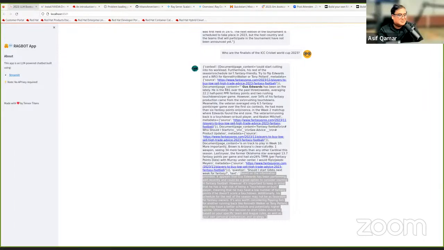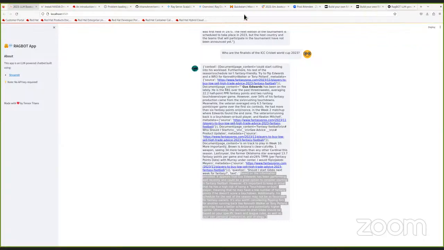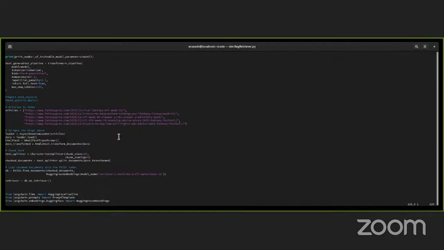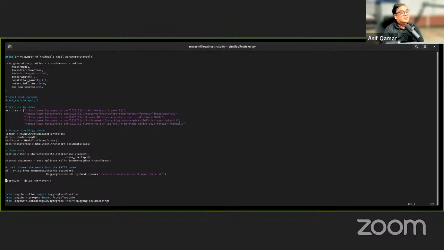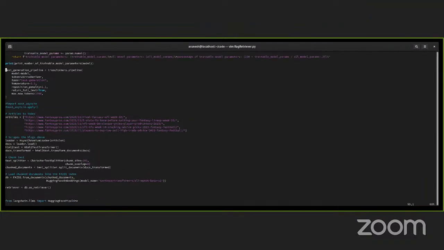We are not seeing the code. Oh, I thought I was sharing my screen. Just give me one second. Sorry. Okay. Are you able to see it now? Yes. Okay, sorry.